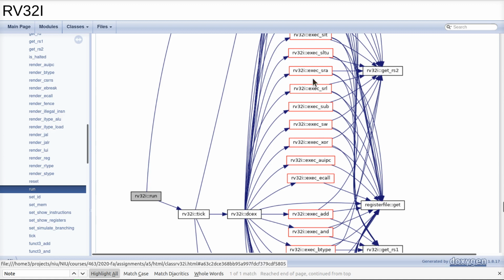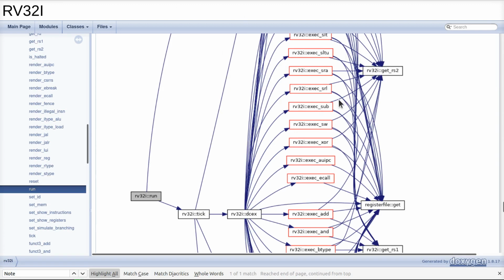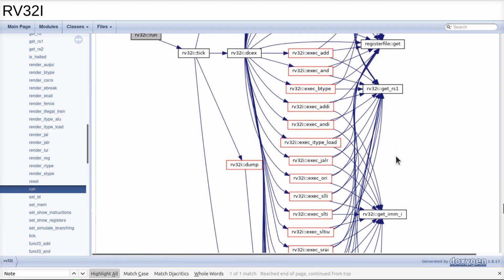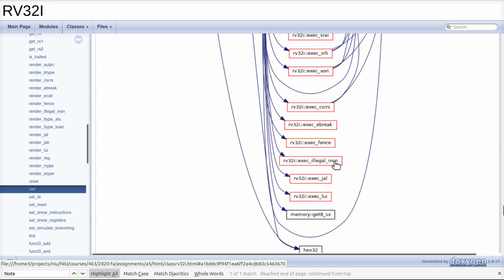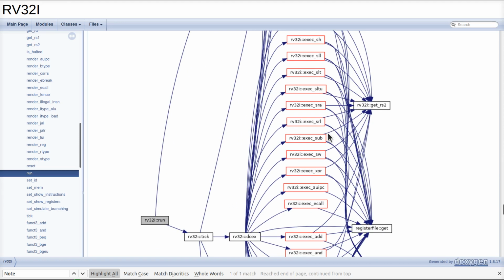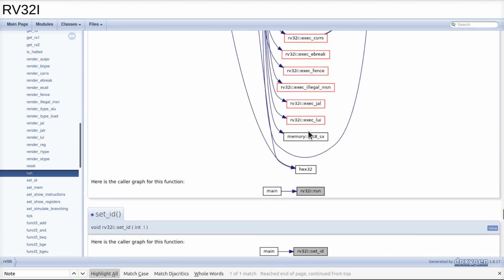be every single one of these things are calling the render and the register file get, the register file set, and the hex ox 32s and all this other junk, okay? If it showed all those arrows overlapping, this thing would just be a massive mess. It would be worthless. All right. So the documents, the thing that generates these call graph images, my point is, will summarize when necessary.